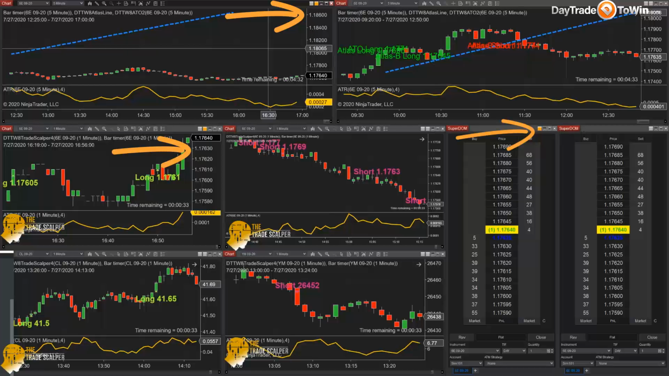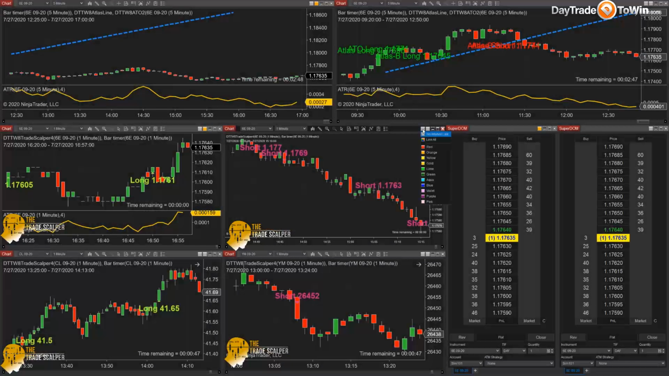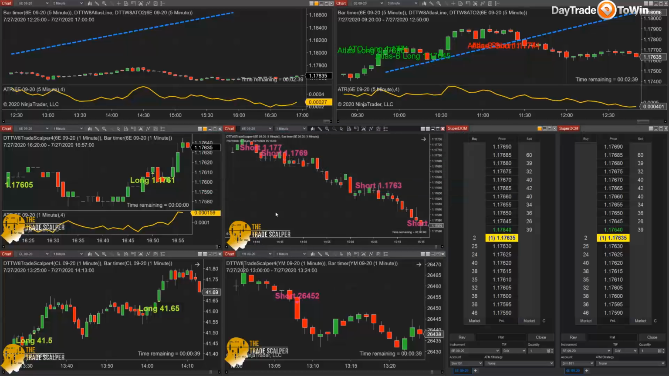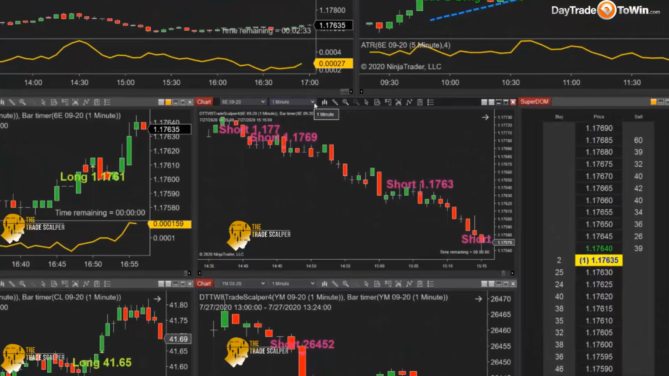whatever configuration you want. Now let's take a look at this other linking option, the interval link. So for these three charts here, I've already gone ahead and removed the ATR indicator. That's because I'm about to switch this chart time frame from a 1-minute chart to a 2-range chart. Why am I doing that? Because this TradeScalper method also works on 2-range charts.